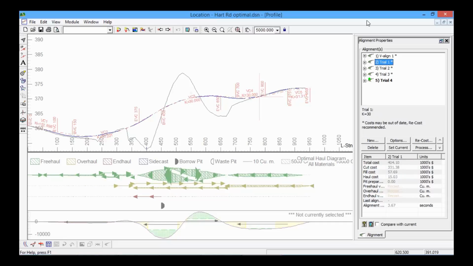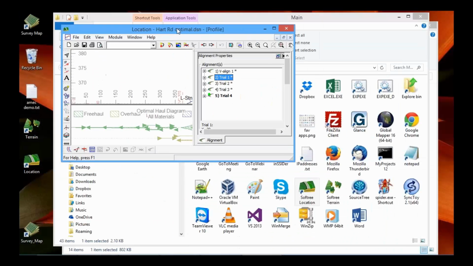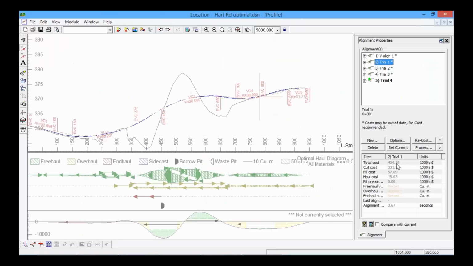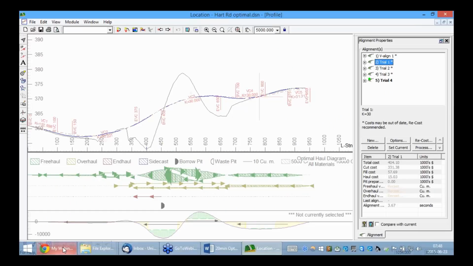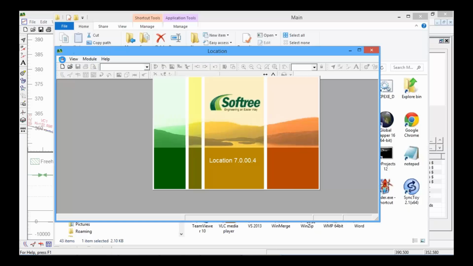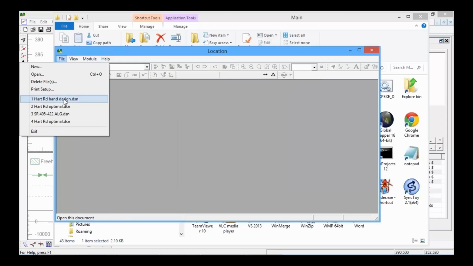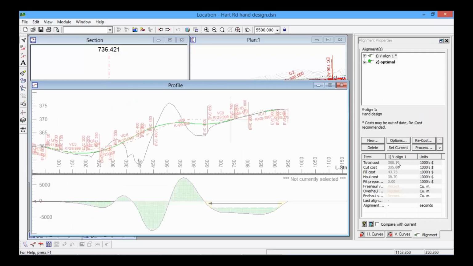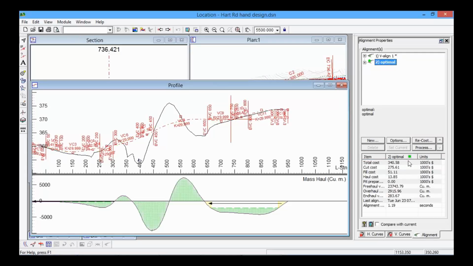And now I can see, look, I've got two horizontal alignments here. This one is $404. The one that I just did a second ago, I'll just open it up because I can do that, there we go, 388. So, or 340, sorry. So obviously that horizontal alignment move was a really good idea. I should go back and use this horizontal alignment instead of the other one.